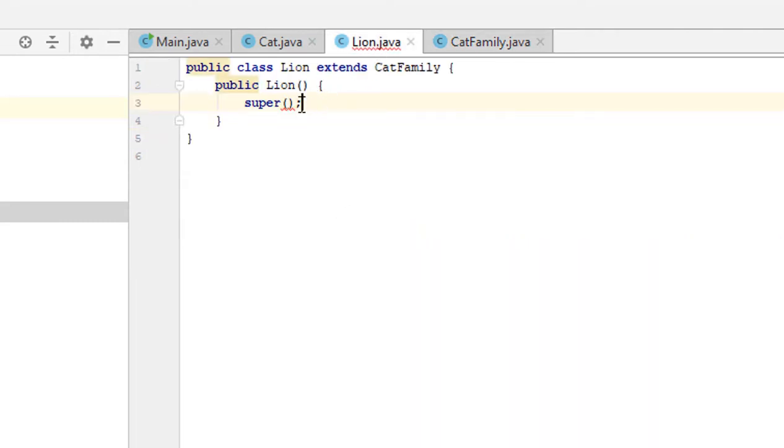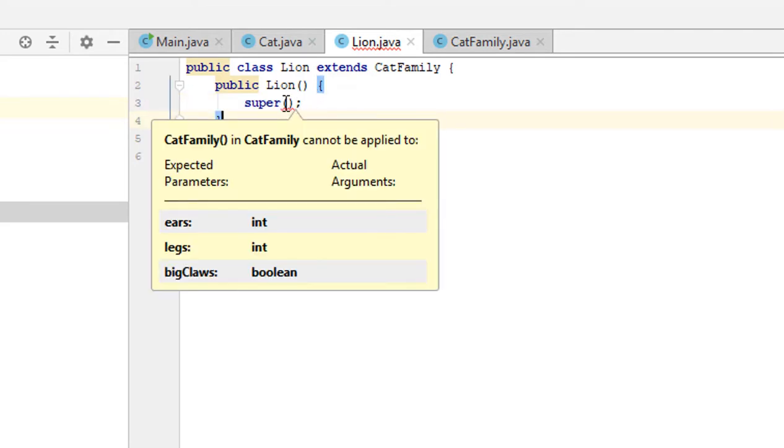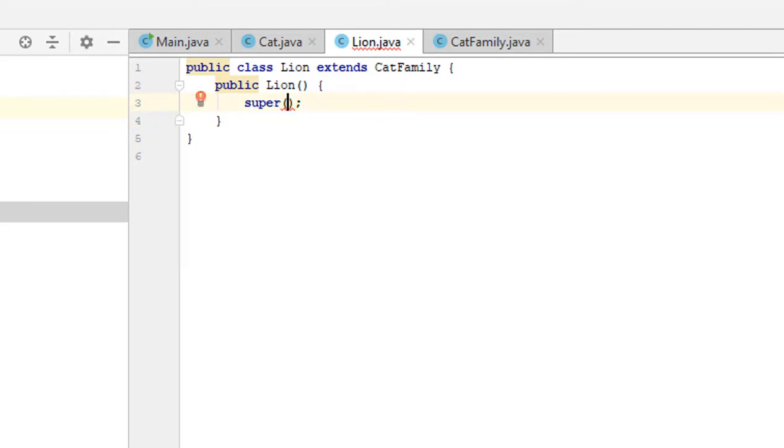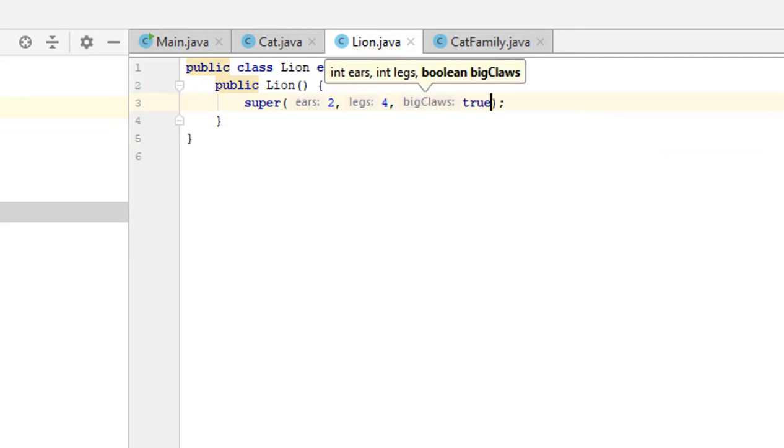So in the class Lion, we cannot call this constructor because it does not exist. Now there's only a parameterized constructor there, so let's call it. A lion has 2 ears, 4 legs, and big claws. Now the error is gone. This is a rule to remember.